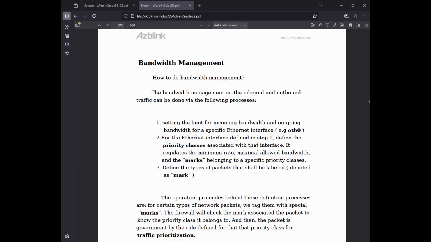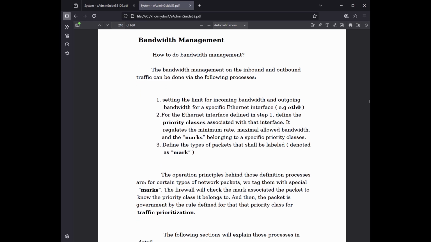Bandwidth management. How to do bandwidth management? The bandwidth management on the inbound and outbound traffic can be done via the following processes. 1. Setting the limit for incoming bandwidth and outgoing bandwidth for a specific Ethernet interface, e.g. eth0. 2. For the Ethernet interface defined in step 1, define the priority classes associated with that interface. It regulates the minimum rate, maximal allowed bandwidth, and the marks belonging to a specific priority class.